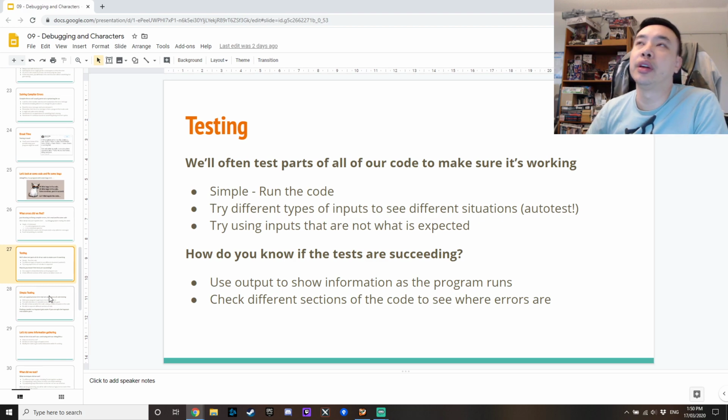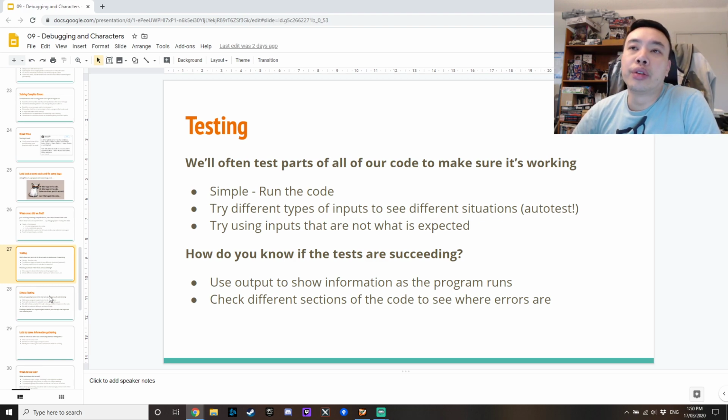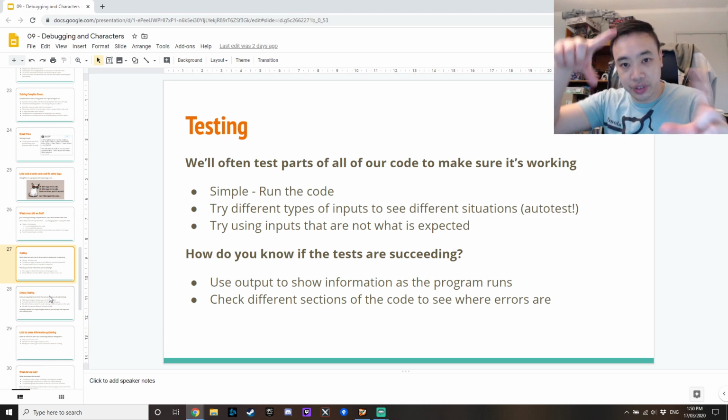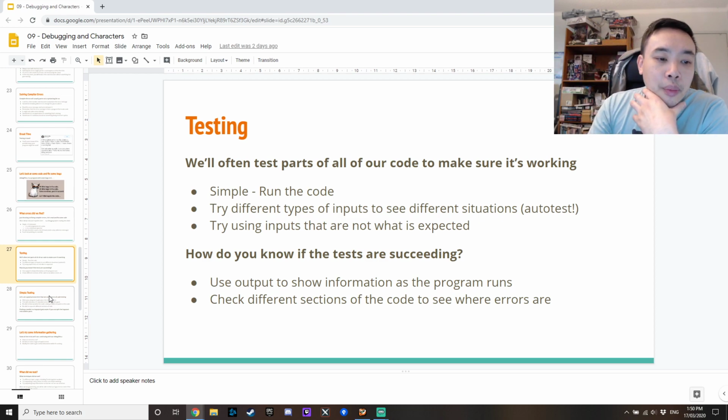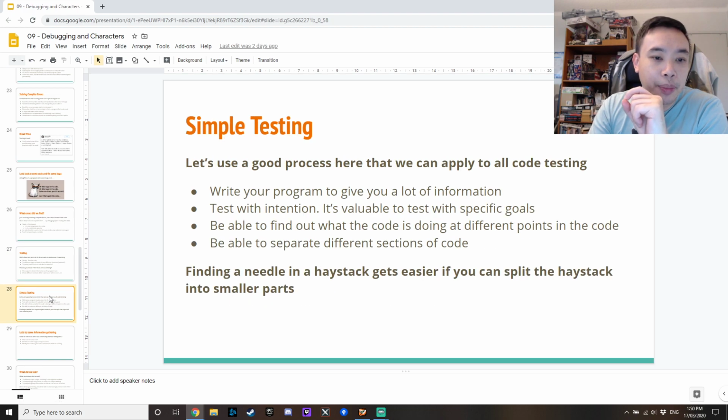And as we do testing, we will often write code that is not necessarily useful for the final product. It's not outputting the asterisks that we want in a box, but instead it's code that we're writing just to see what's happening. So we could write the program that gives us a lot of information. We can also test specific things to see what's happening.